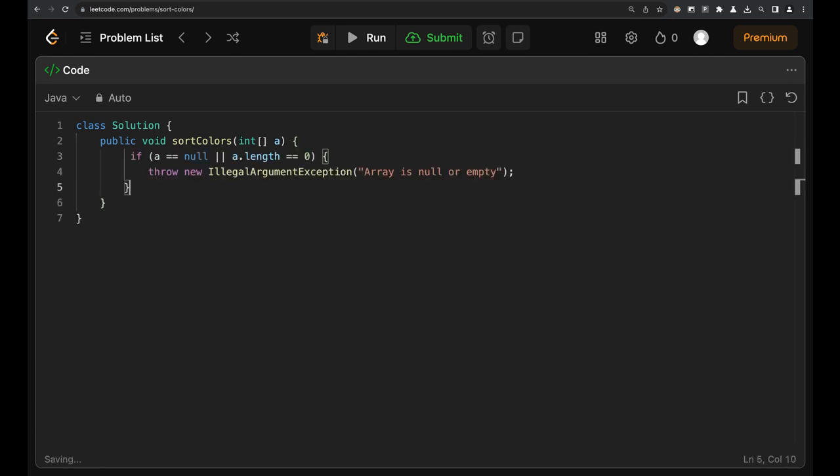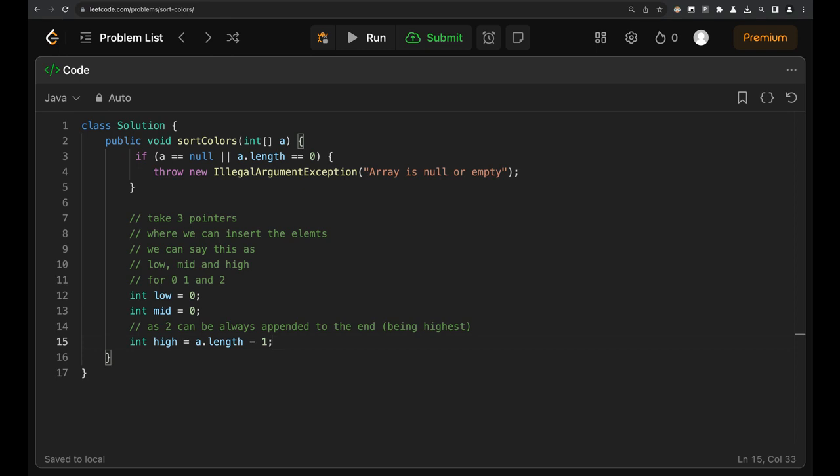So first, as usual, we check for a null or empty array. Next, we take three pointers: low, mid, and high. These are for storing the pointer locations, the appropriate points for insertion of 0, 1, and 2 respectively. And life would be much easier if we had only 0 and 2, isn't it? Just insert from the left in case of 0 and from the right in case of 2. But with 1, we take mid into consideration and move the mid from 0, which is assigned initially, to the appropriate location till the point it is valid and does not bump into high.